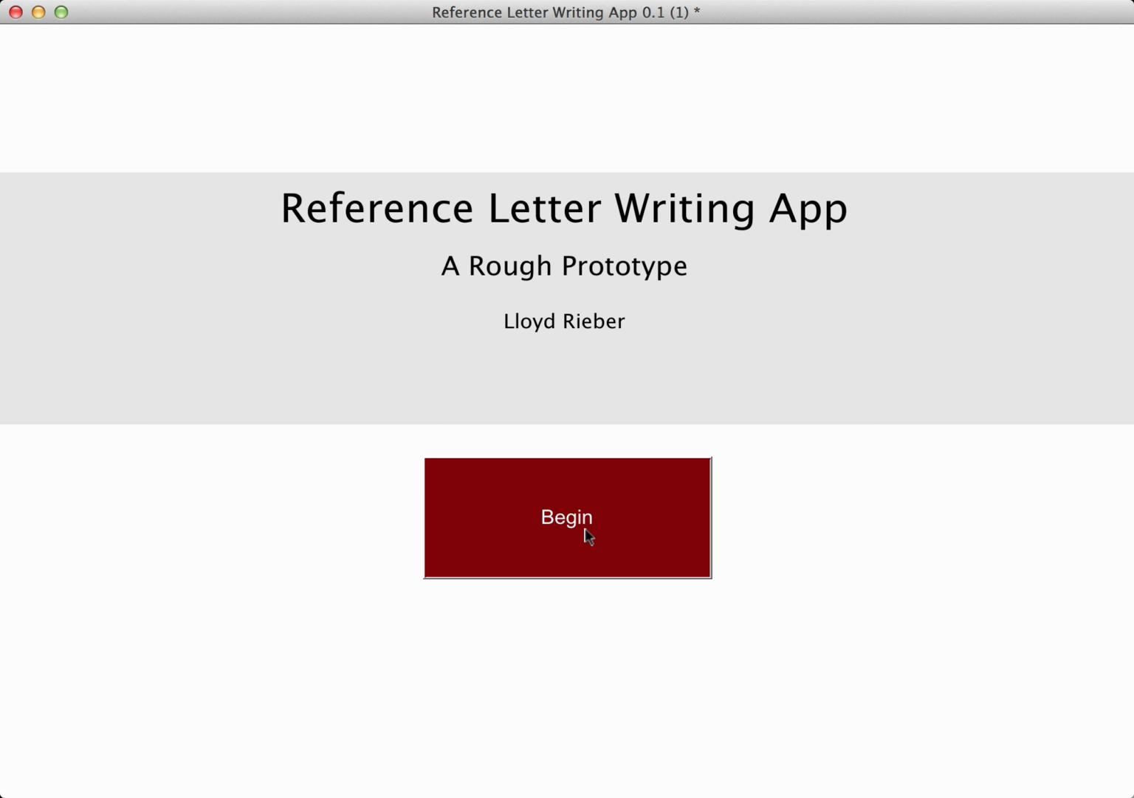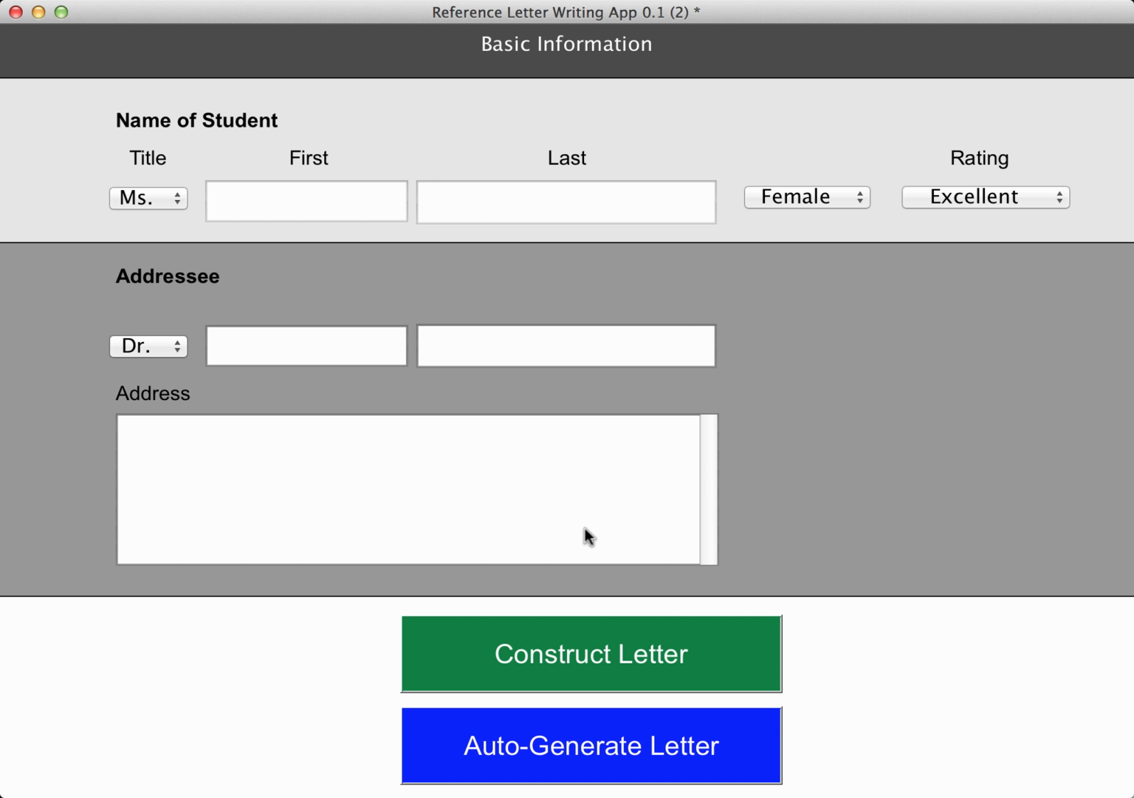All right, let's begin. We go to the first page that asks for some very basic information. The name of the student, in this case, is going to be George Bailey. And obviously, this is going to be Mr., meaning he is a male. You can see here I have a rating scale, and I'll choose very good. As it turns out, I haven't quite programmed the app to take advantage of this rating scale, but I'm going to talk more about why I have that there.